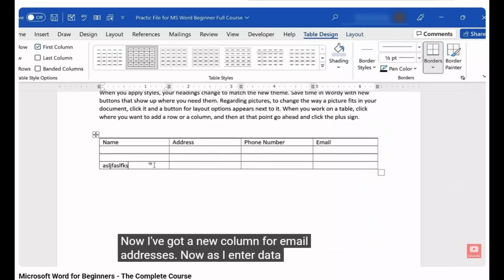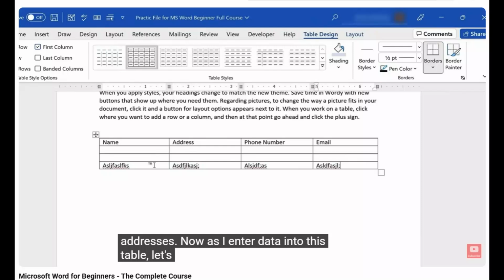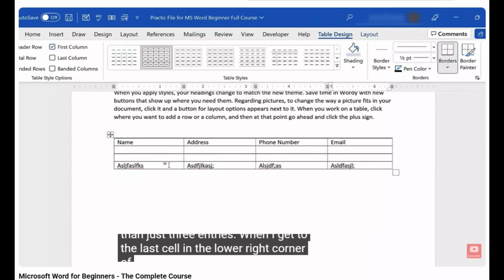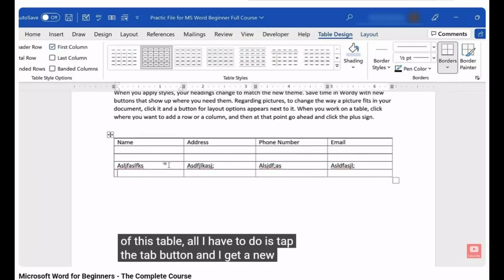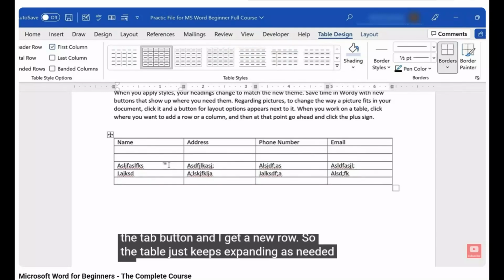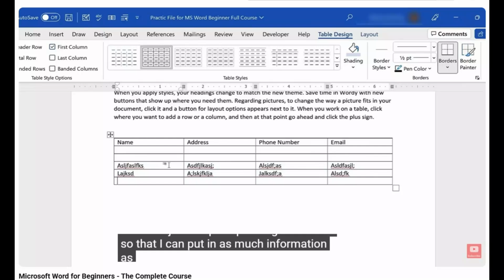Now, as I enter data into this table, let's say I decide I need more than just 3 entries. When I get to the last cell in the lower right corner of this table, all I have to do is tap the tab button and I get a new row. So the table just keeps expanding as needed so that I can put in as much information as I want.